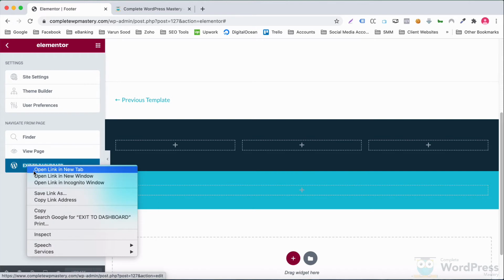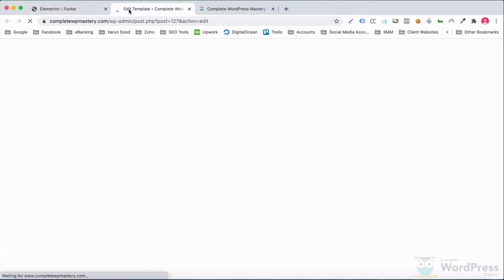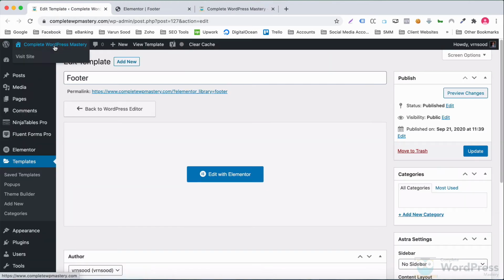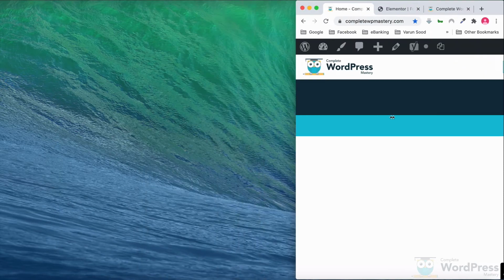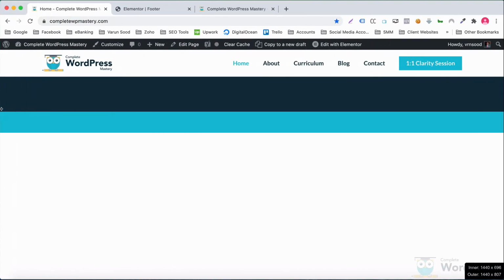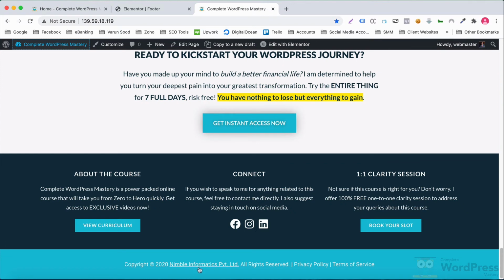I'll exit to dashboard and open the front end of the site. As you can see, the footer template has been loaded successfully. We don't have any content inside the 2 inner sections, but the footer is being shown and it goes to show that the template has loaded successfully. Let's see what do we want in the first inner section. I'll start with these headings.